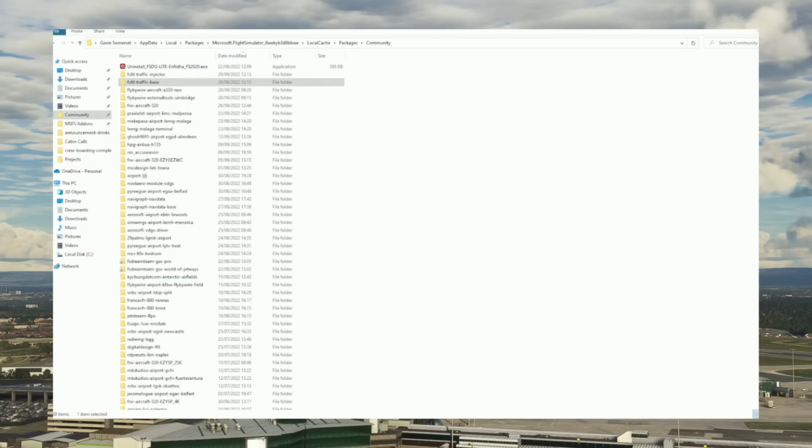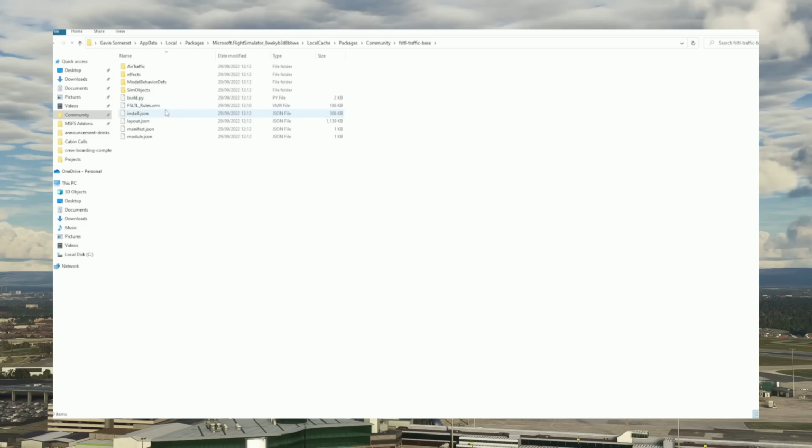If you navigate to your communities folder and find the FSLTL traffic base folder, in there you'll notice that they have already provided you with a VMR file. This is the Vatsim model matching file, which in the past with AIG and other liveries and models, we have had to go to a great length of time to make sure they all work seamlessly. Well, that has all been done for you.